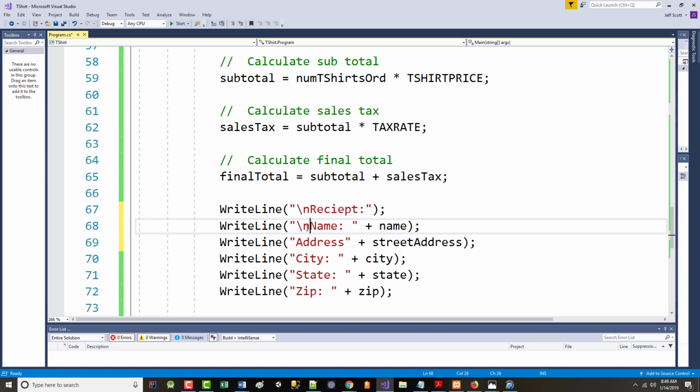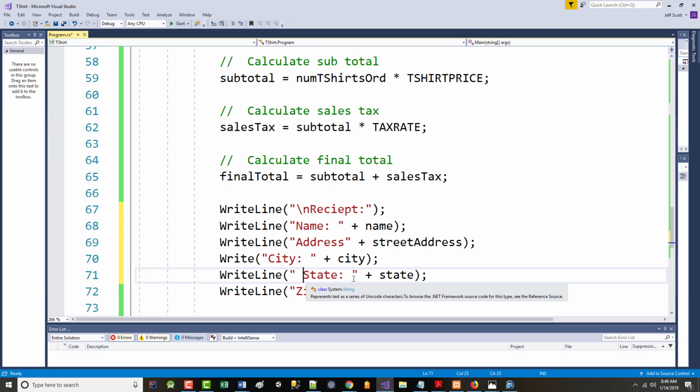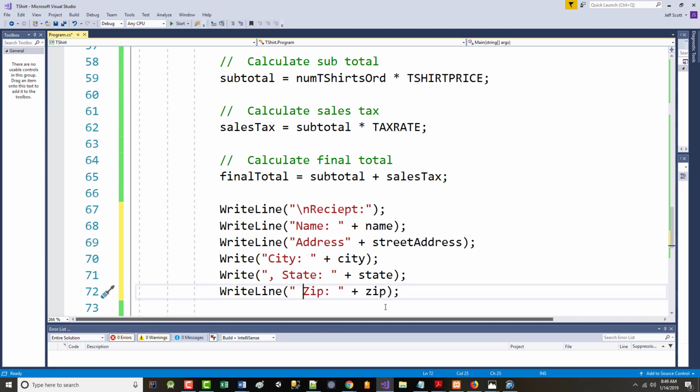We don't need that backslash in anymore. Name, address. Yeah, we want the city, state, and zip. Let's just make this a write. Okay. And we'll add a blank space there. And then there's the state. What do we want here? We wanted city, and then a comma and a space. All right, with a write, and then a write line for the zip. So let's see if that fixed it. You were correct.